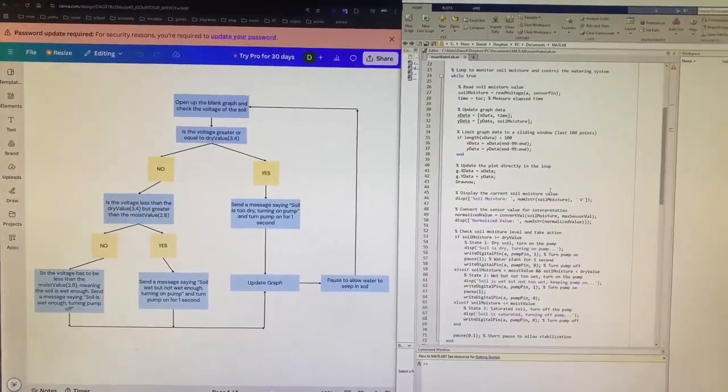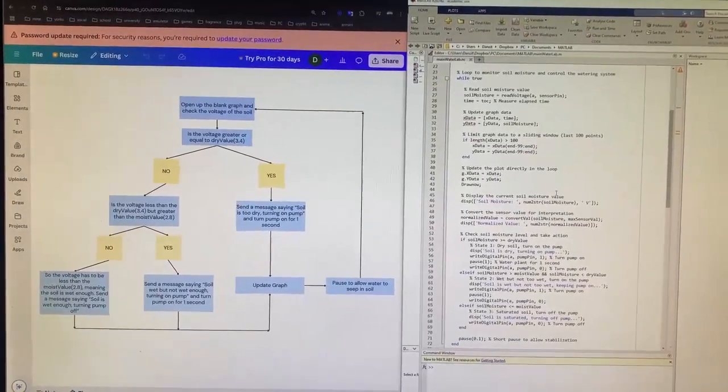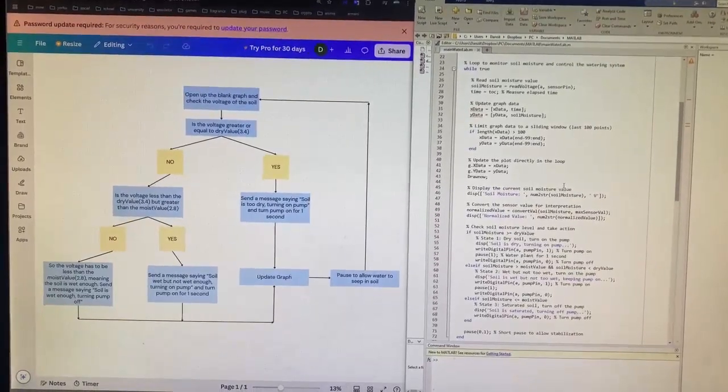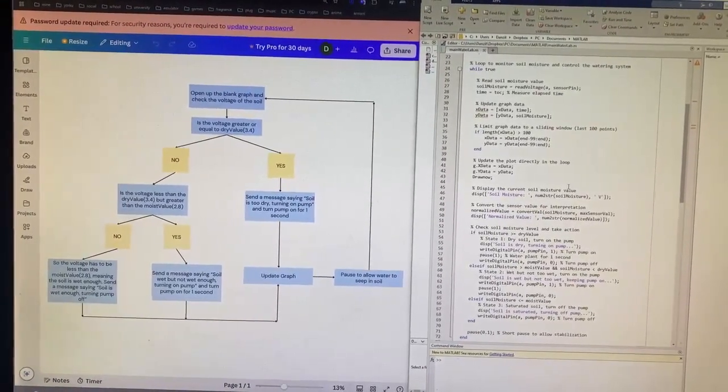For CLO1, the algorithm of this machine is going to be explained using a flowchart. It starts off with an empty graph and the sensor that checks the voltage of the soil. If it's greater than 3.4, the soil is dry and the pump is on.